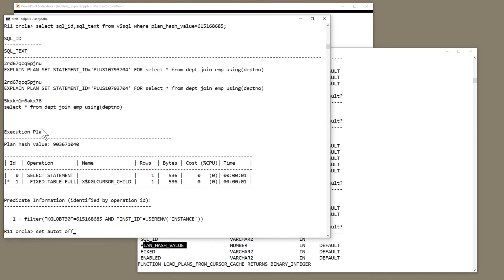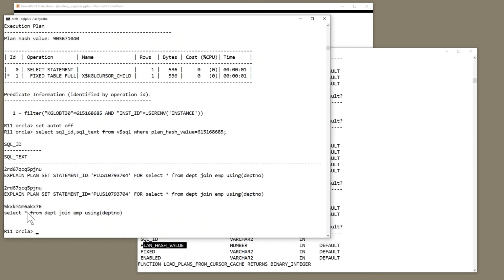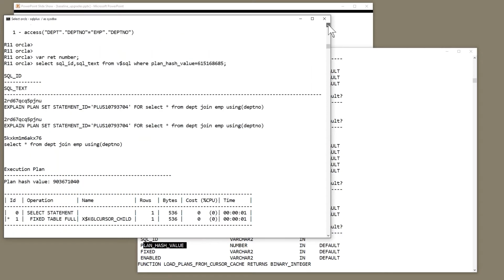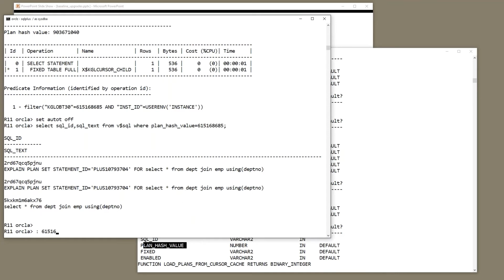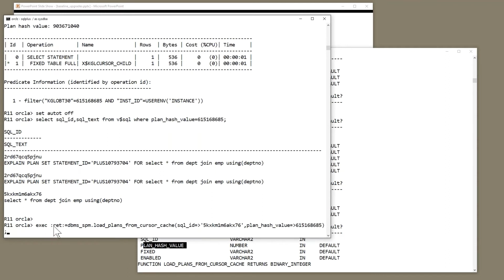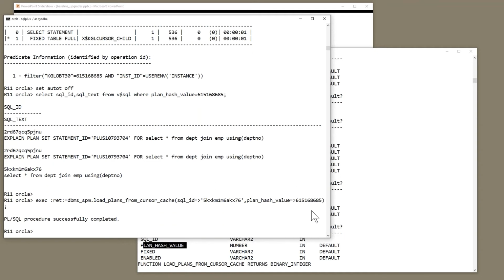Set autotrace off. Right, there's the statement. There's the SQL ID. So I've got the plan hash value already, which was that there. To stick that into the function with this call here. Execute, my return value will go into DBMS SPM load plans from cursor cache, that SQL ID, that plan. And that will create a baseline for the statement.